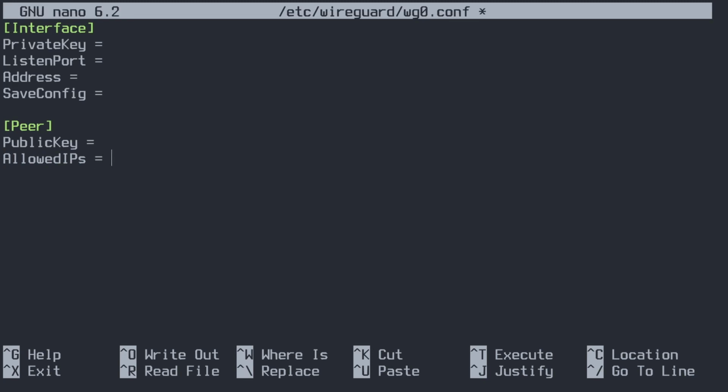So let's walk through what each value is going to be. PrivateKey. This value here in the interface will be the private key that we just generated. So we'll print that to the screen and we'll come back in here and paste it in. But we'll do that in a second.